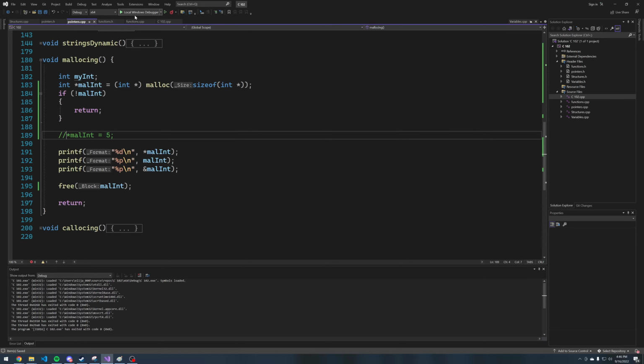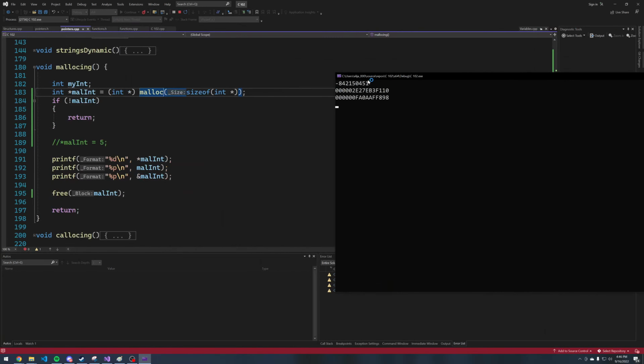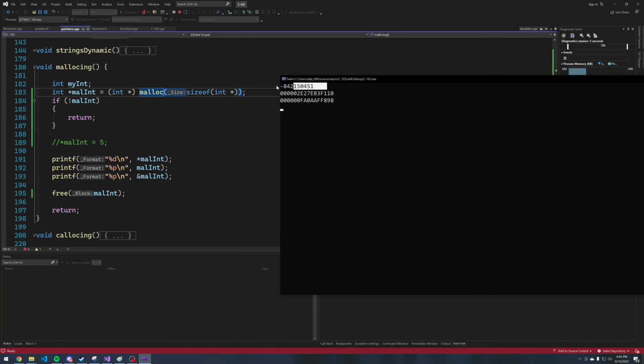What does that mean? Well, if we run this now and we don't assign a value of 5 to it, can you run, please? You'll see that we're getting this weird output here now. Why are we getting this weird output? It's because there is reminiscent or leftover data in this memory space that we just requested.